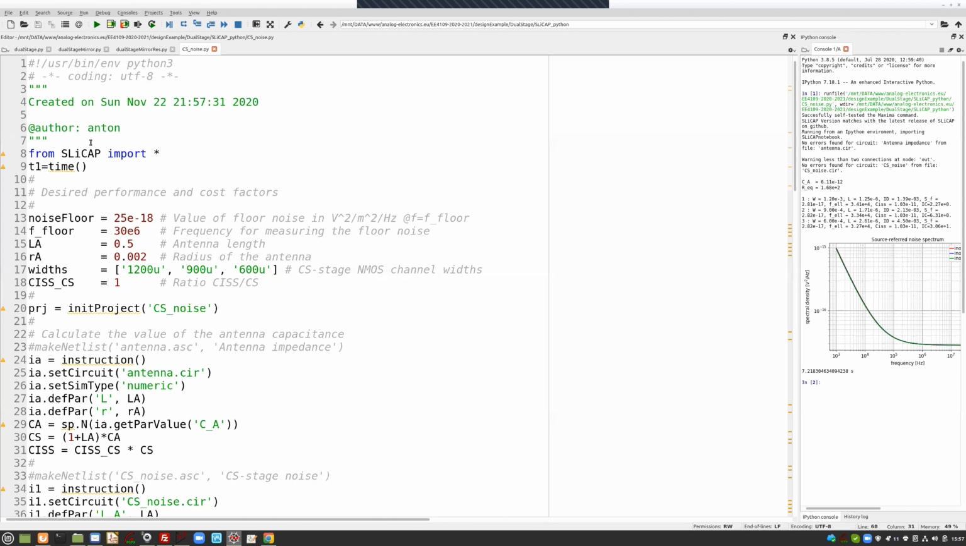So here are the specifications: the noise floor, the frequency at which the floor is measured. This is 30 megahertz. That is our highest frequency of interest. The length of the antenna, the radius of the antenna, and a number of widths that I want to use for evaluating the length and the drain current of the MOSFET.